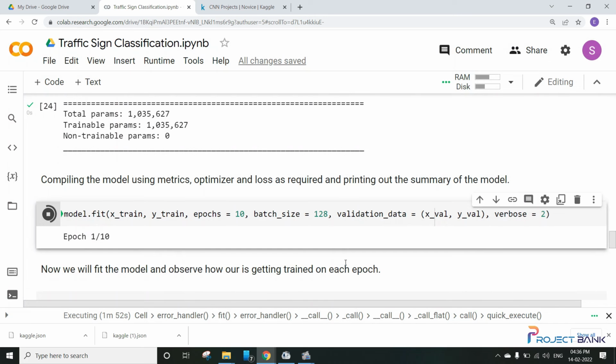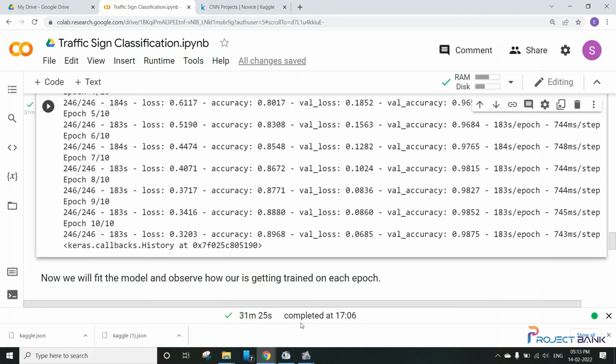Here you can select your hardware accelerator as either GPU or TPU. Now let's fit the model and see what the accuracy of this model is on each epoch. It took more than half an hour for this model to get trained on 10 epochs. You can see that the accuracy for the training data is around 0.89, and the validation accuracy is around 0.99. You can increase the number of epochs as much as you want if your computation power supports it. Now let's see how to create the plotting of accuracy and the loss.